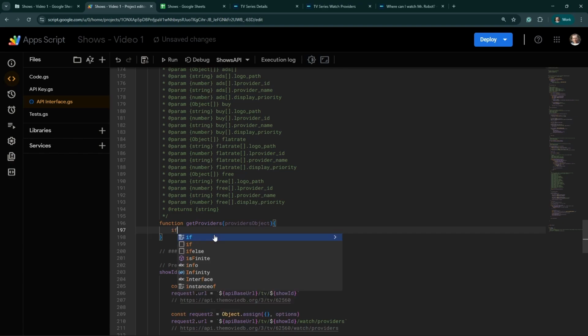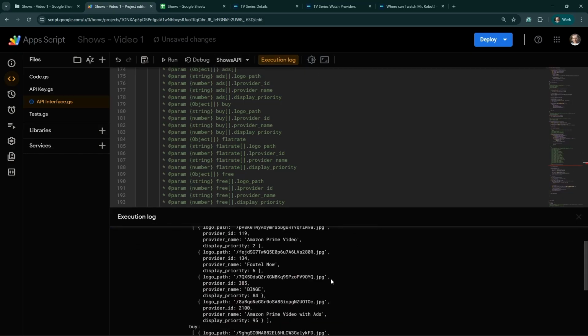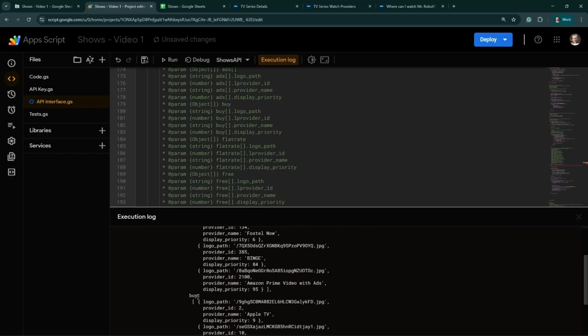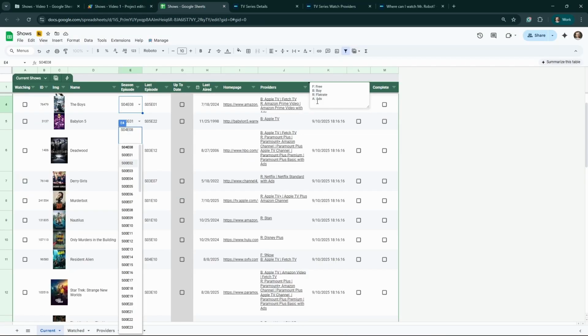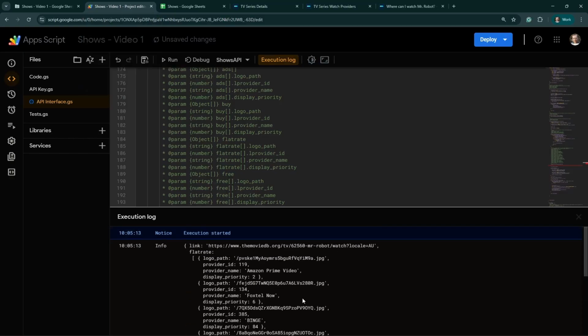So we could say, just have a look at our link. There should be a bunch of types. We've got flat rate here, we've got buy, but if we have a look at our sheet, you can see we've got free, buy, flat rate, and ads. So it's only showing when there's stuff available. So let's head back to our object here.